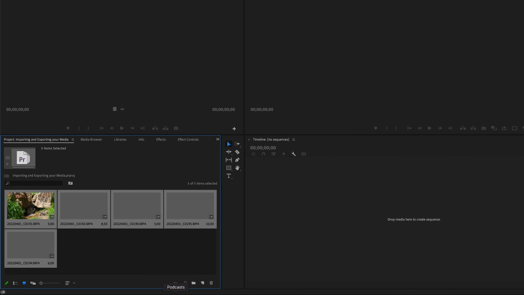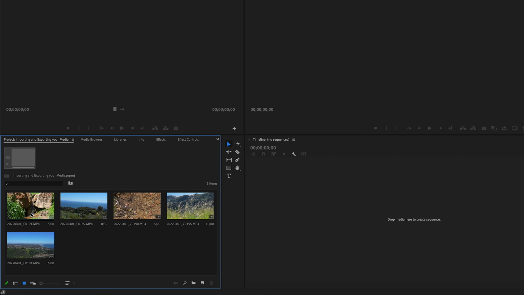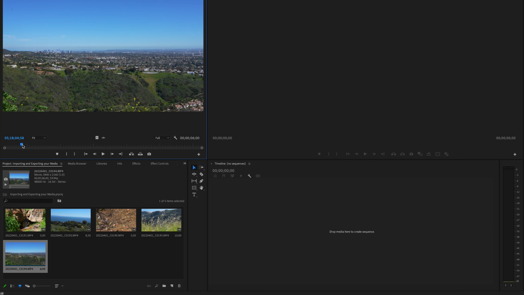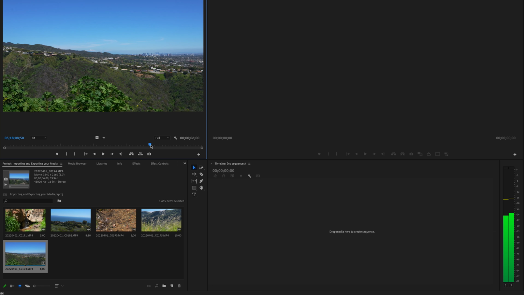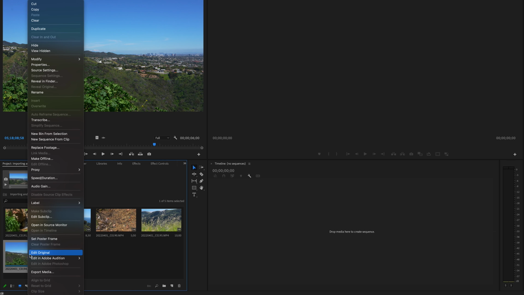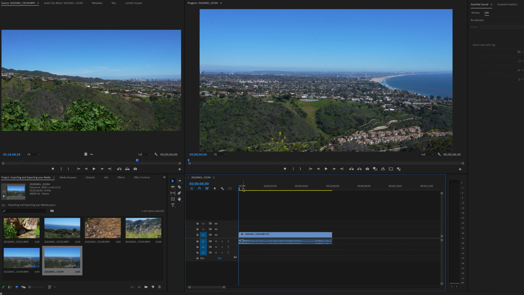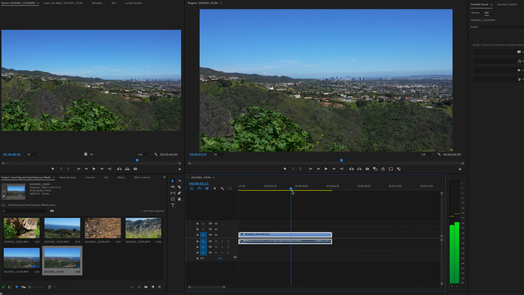Now we see the 5 MP4s in the media bin. You can scrub through the thumbnails and get a view of what the footage looks like. I'll go ahead and make a sequence out of this panoramic shot. To do this, we'll right-click on the shot and go to New Sequence from Clip. The timeline can now be seen here with our selected shot.